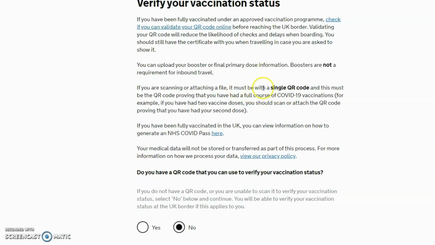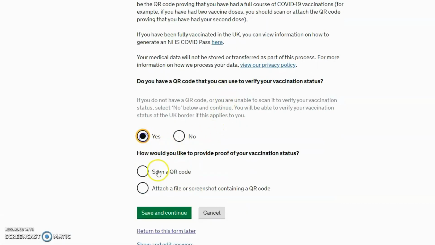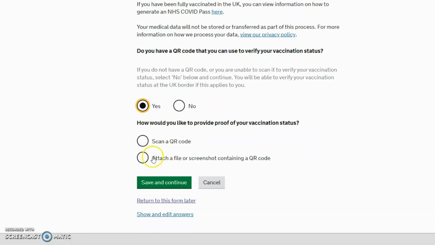What it's saying is you've got a single QR code. This is on your phone. If you can take a screenshot of it, if you can upload it, we've clearly proven that this doesn't work attaching a file.